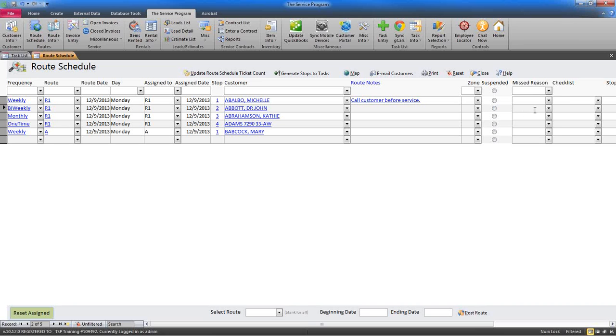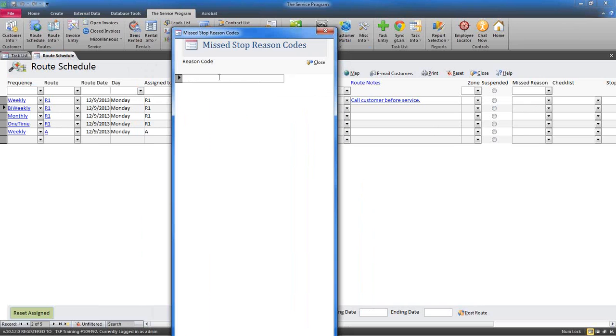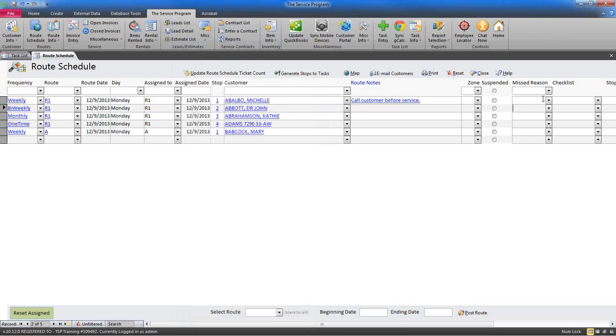You have a missed reason. If you double-click in the missed reason, you'll get a pop-up window where you could set up a couple quick codes. So maybe you missed it due to weather, rescheduled. This way, whenever you miss a stop, you can put in the appropriate reason, and that would be stored in the history. So if you went back and looked at the 9th, why didn't we do this service, you could see, for whatever reason, why it was missed.